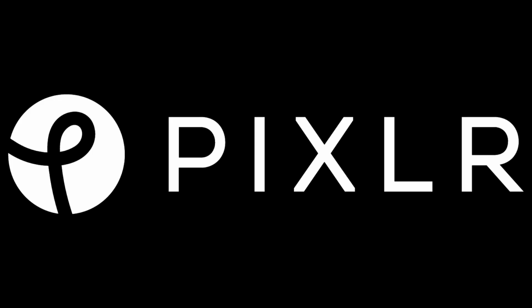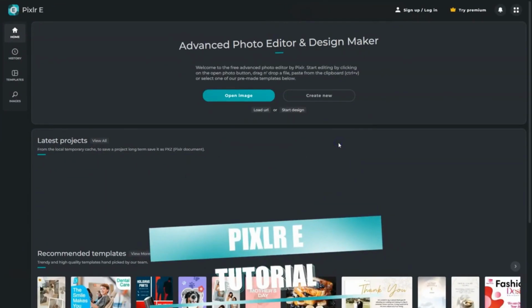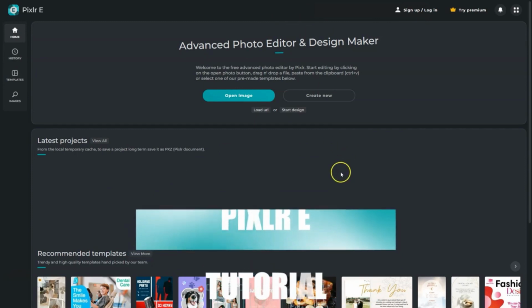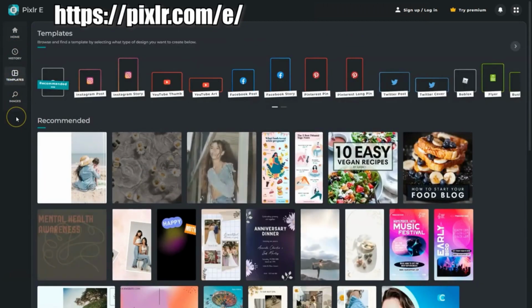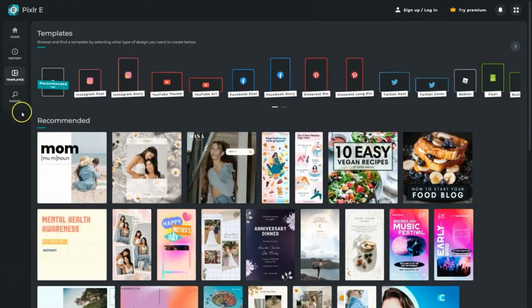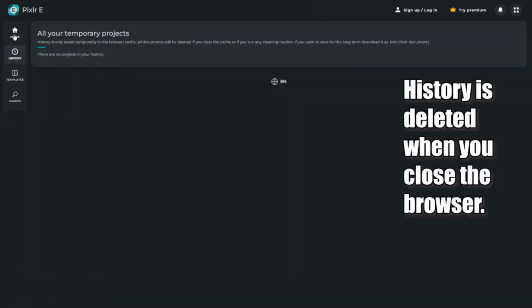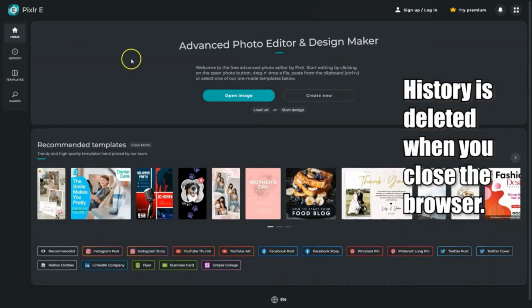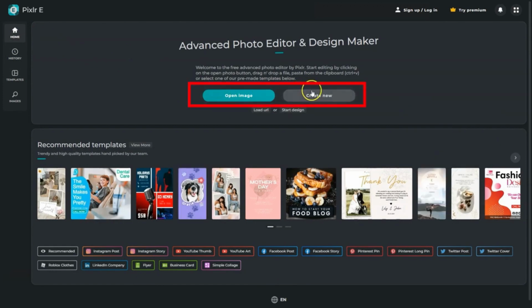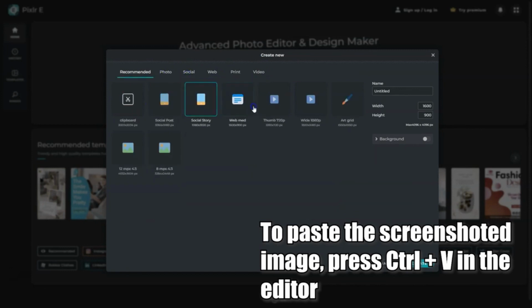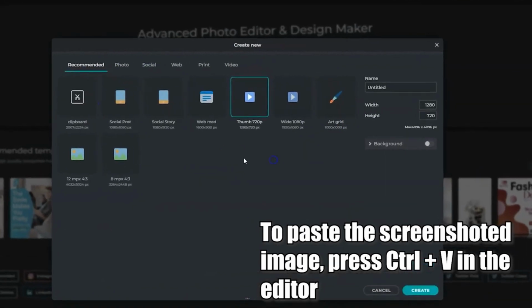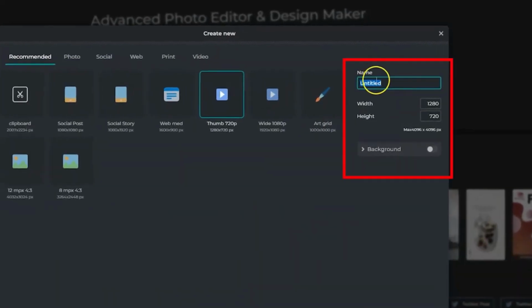So our first website is Pixlr. Basically, Pixlr is a powerful online photo editing tool that utilizes AI technology to enhance your editing experience. This website offers a user-friendly interface and advanced editing features like automatic background removal, one-click enhancements, and AI-driven filters. With Pixlr, you can easily transform your photos and create visually stunning edits.